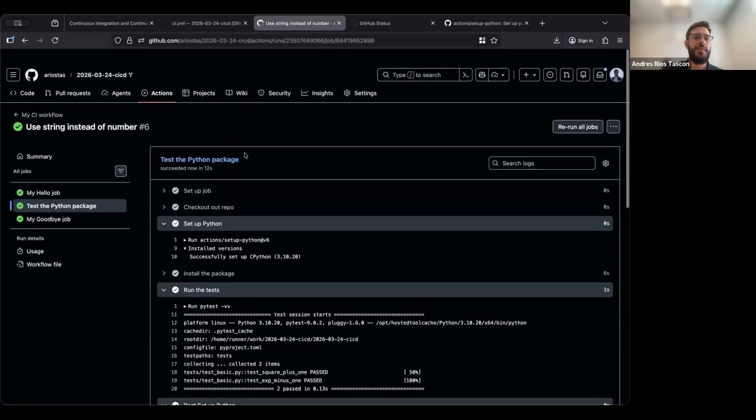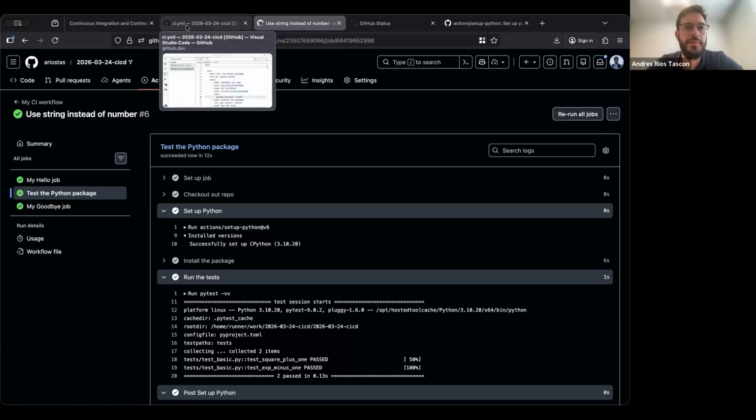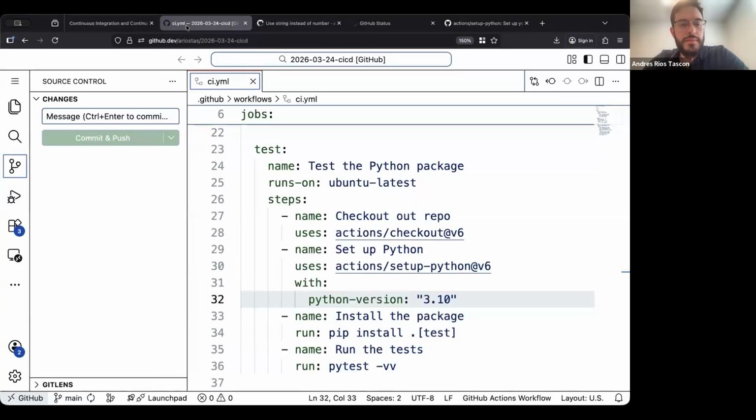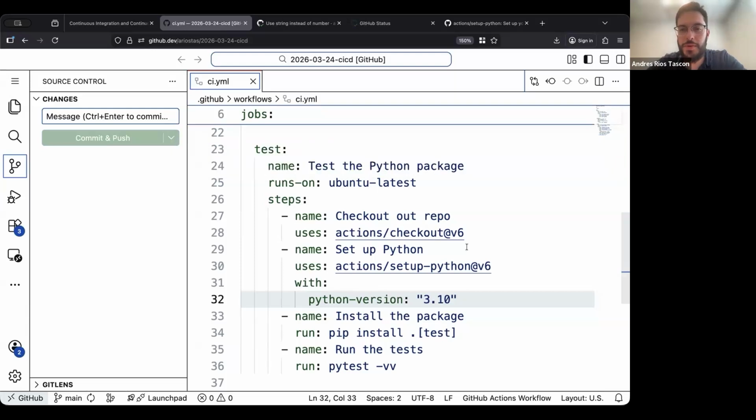So we have now successfully set up a CI to test our code. Yeah, so questions so far? Okay, so we're actually pretty close to having a very realistic testing setup.